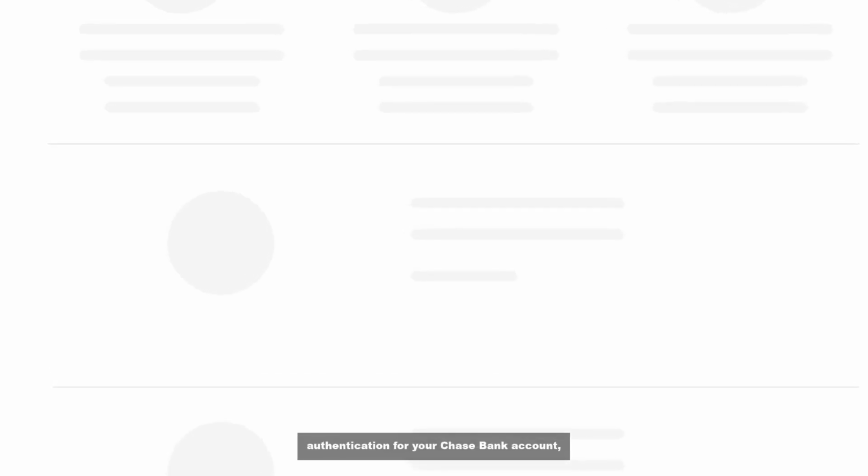If you need to turn off two-factor authentication for your Chase bank account, follow these straightforward steps to ensure your account settings are updated. Step 1. Log into your Chase account.